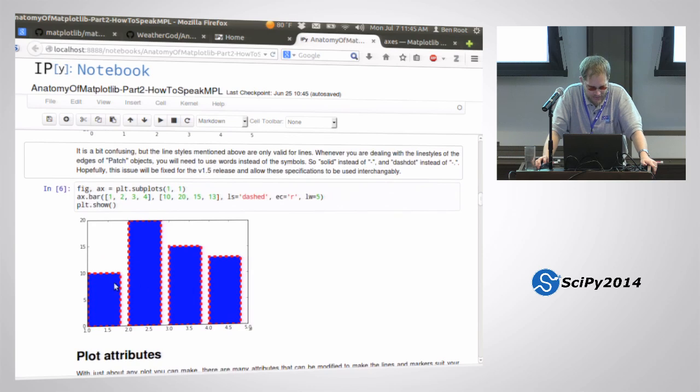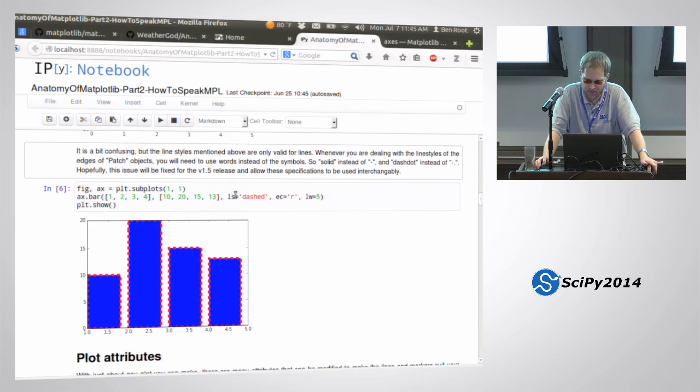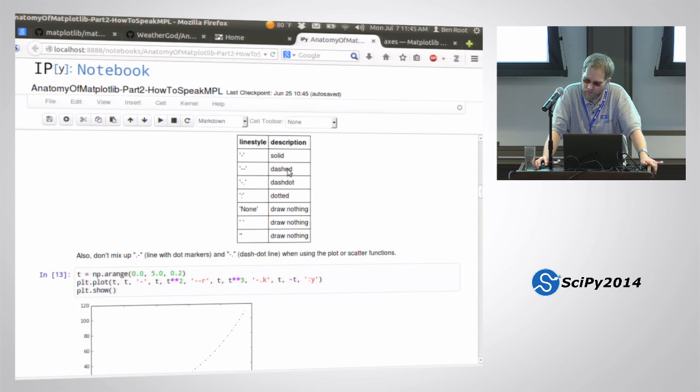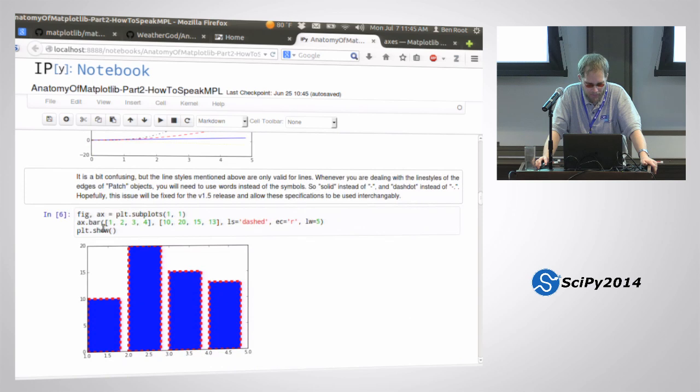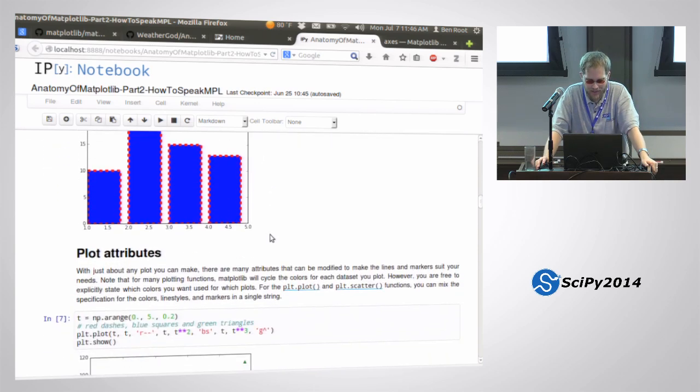And then the example here is showing that distinction between the full name of the line style and the shorthand notation. So here I'm doing a bar plot, and I'm saying that my line style, LS, is going to be dashed. I can't do dash dash as the shorthand for it here. I have to say dashed. So it's stupid, but it is what it is. Some people develop these things separately, so yeah.